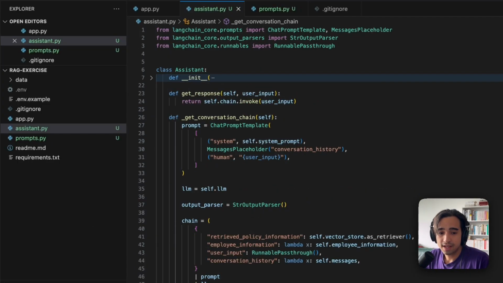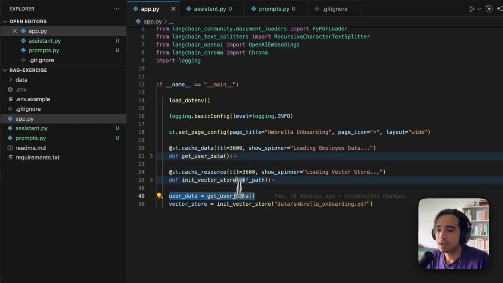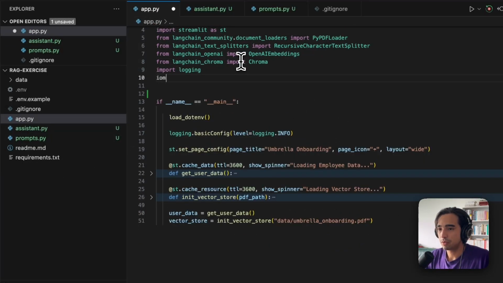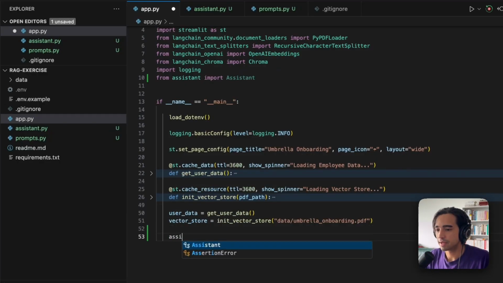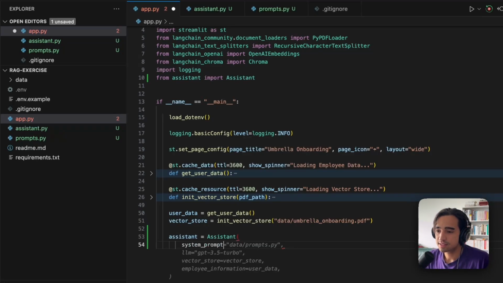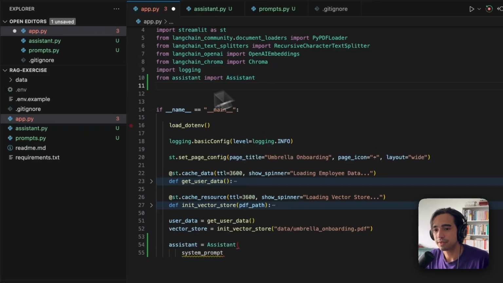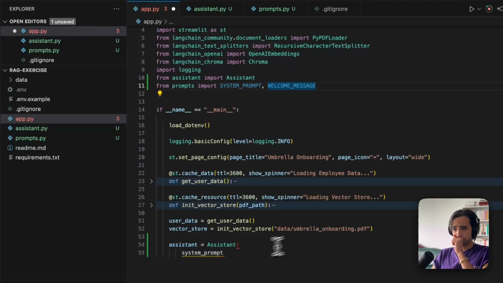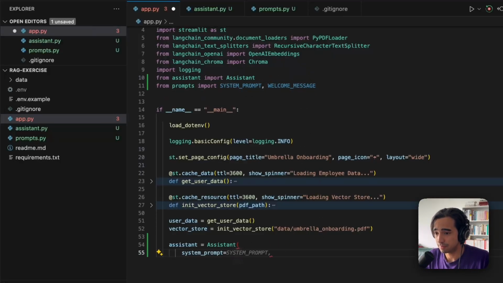So once we have that, we can successfully go back to our app.py. We can import from assistant. We can import our assistant, and then we can just initialize it right here. So I'm going to say that my assistant is going to equal my assistant, and then the system prompt is going to come from this prompt that we have right here. So from prompts, we're going to import the system prompt and the welcome message. The system prompt is going to be the system prompt.